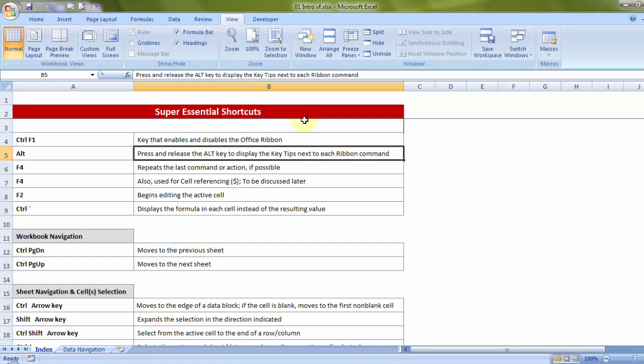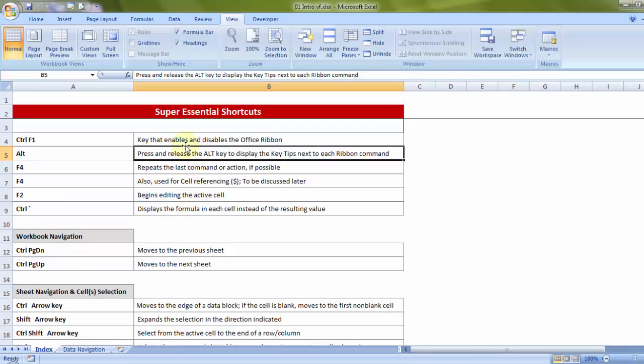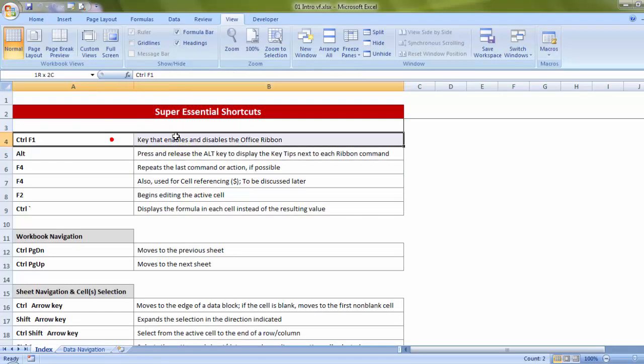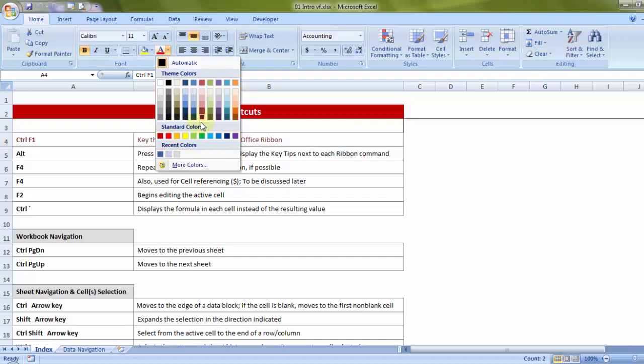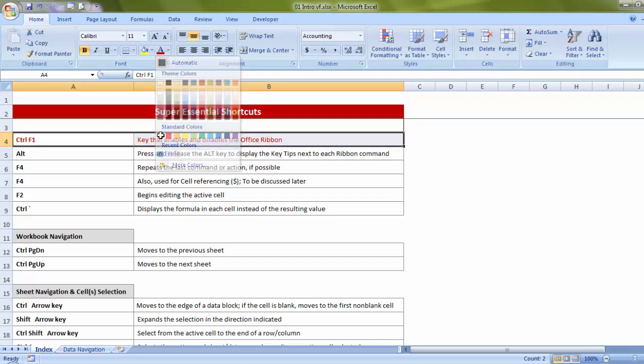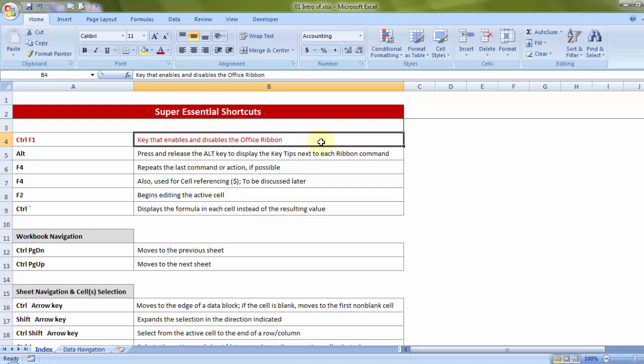Alternatively, I can use a keyboard shortcut, that is Ctrl and function key F1. Ctrl and F1. If you press it once, it collapses. If you bring it back using another press of Ctrl F1. Now this is the shortcut that I'm talking about. So every shortcut that I discuss, I'll color them with a particular color, let's say dark red. Ctrl F1 for you.